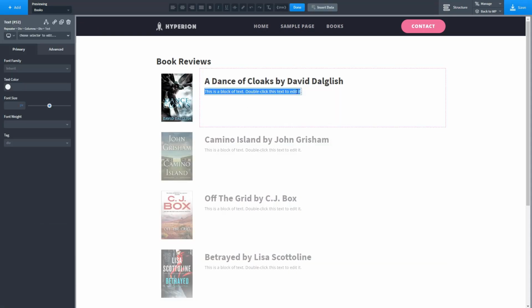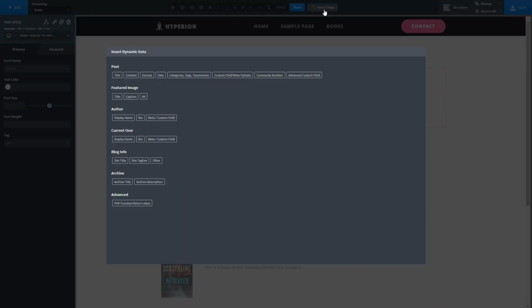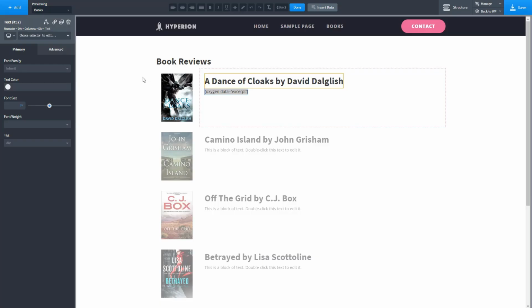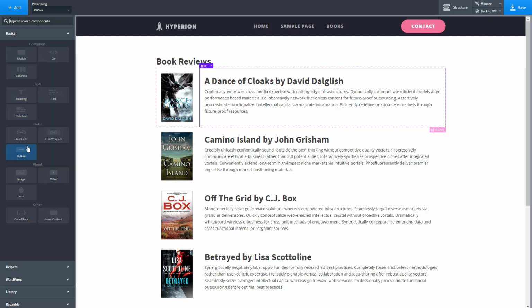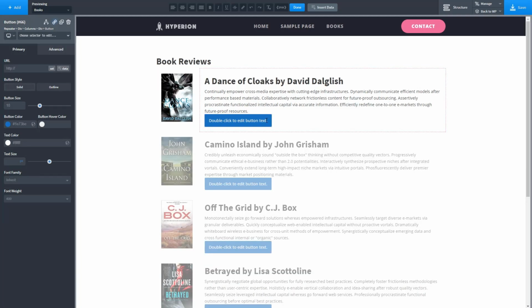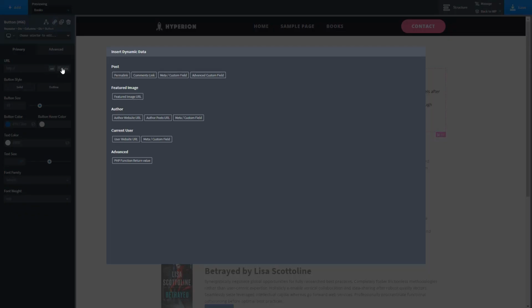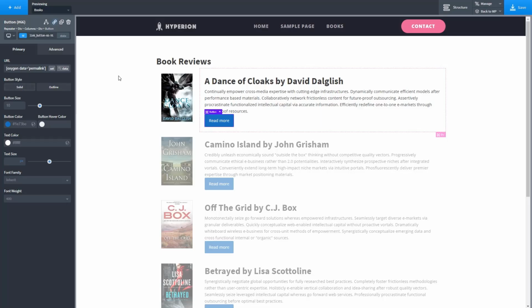And we will now go into Insert Data. And here's an excerpt. Yay. Okay, we got our excerpts. Now let's add our Read More. So we'll add a button. And let's give it, let's say, Read More. Use the dynamic data link, and we'll want the permalink.